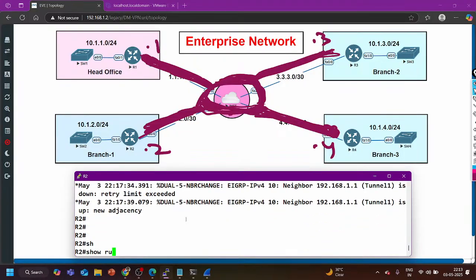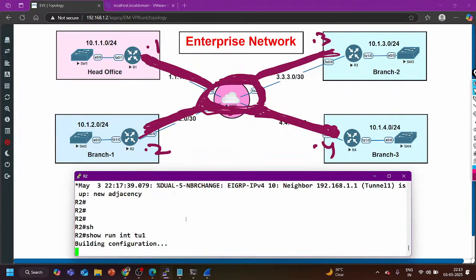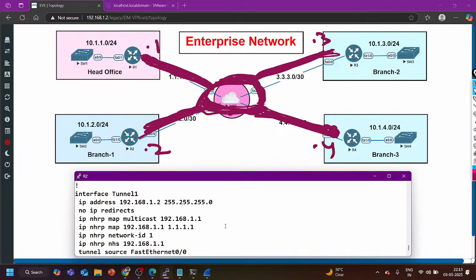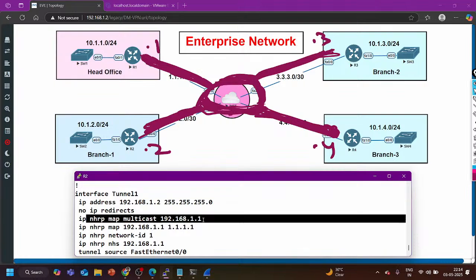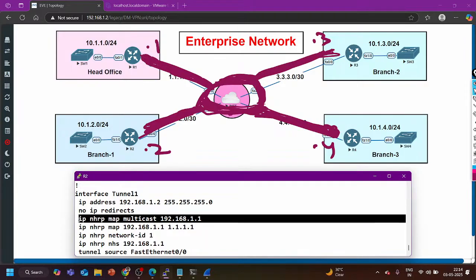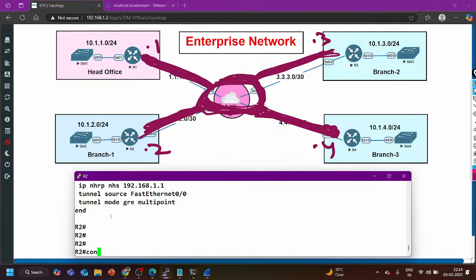So run interface tunnel 1. See the tunnel 1 interface configuration. Here is the issue, guys. It should be multicast and then the NBMA address of the hub, not 192.168.1.1, the tunnel IP. This is a CCIE lab exam question. This was the issue in my CCIE lab exam.